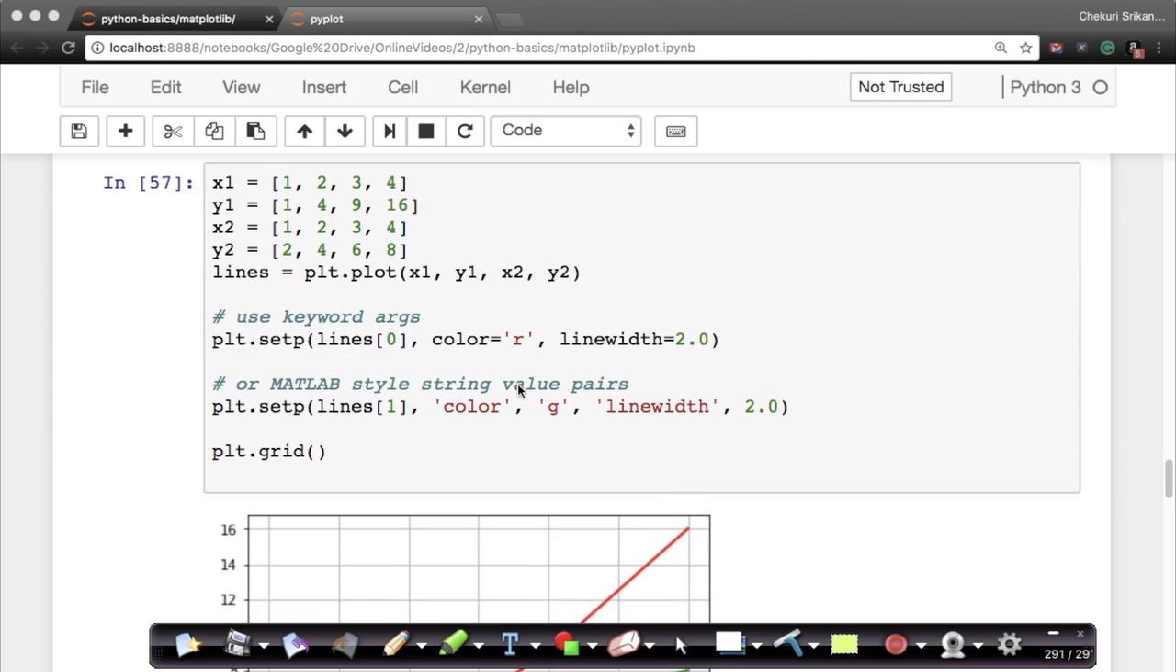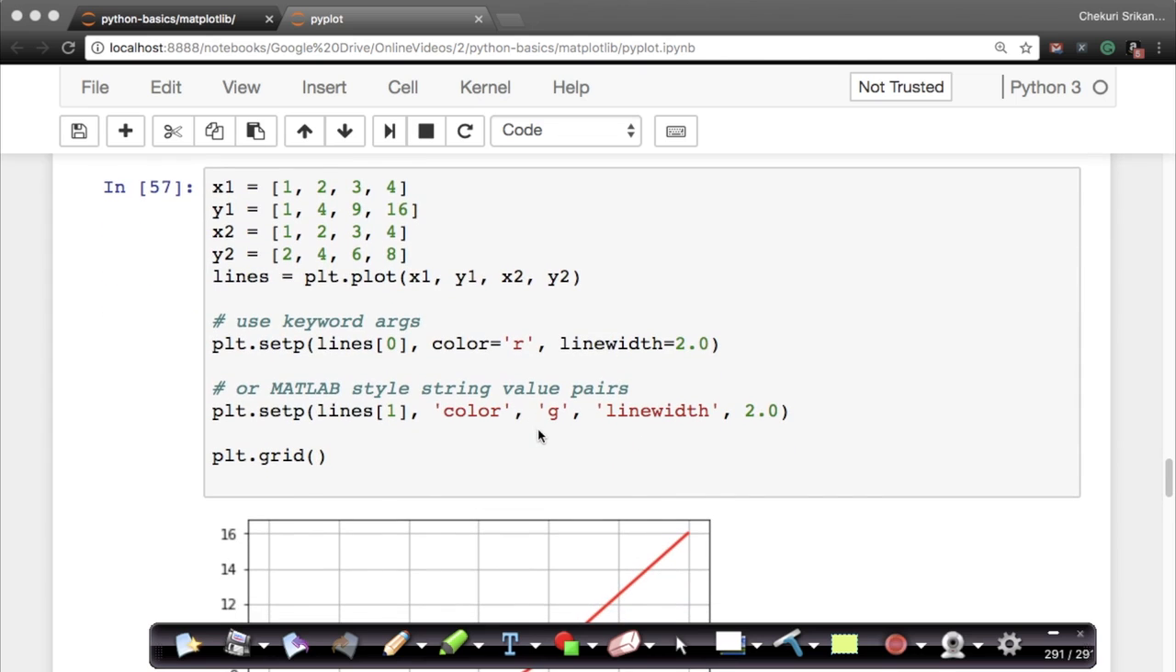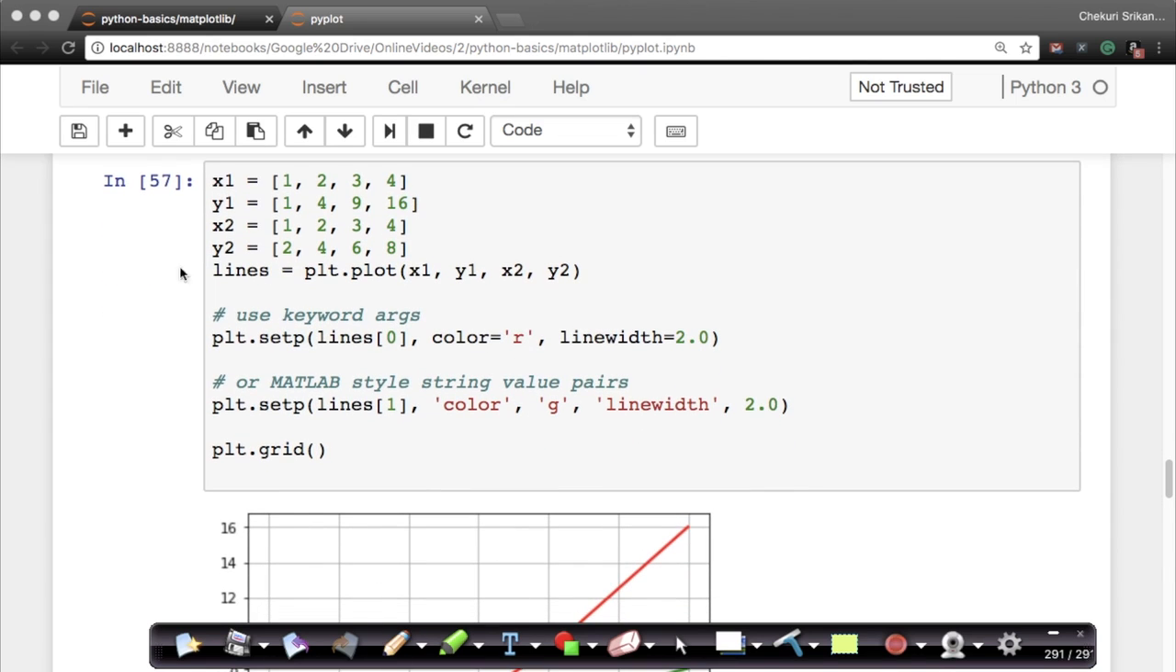Now, there is another very interesting thing called setp, set properties. Let me explain what it is. Imagine I have x1, y1 as squares, and x2, y2 as twice of these numbers. So these are 4 lists that I have. In a single line, you can plot both these lines. You can say plt.plot x1, y1 and x2, y2. So it plots x1 versus y1, and it also plots x2 versus y2.